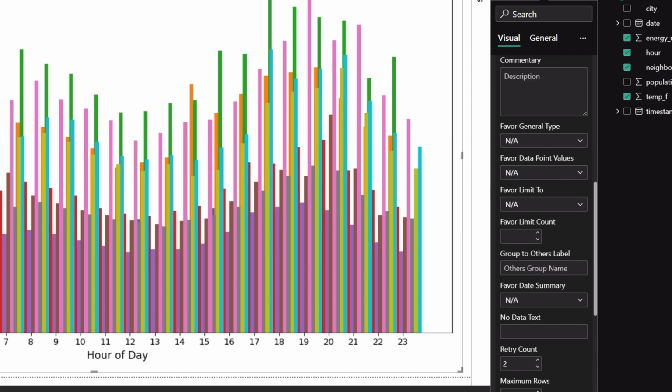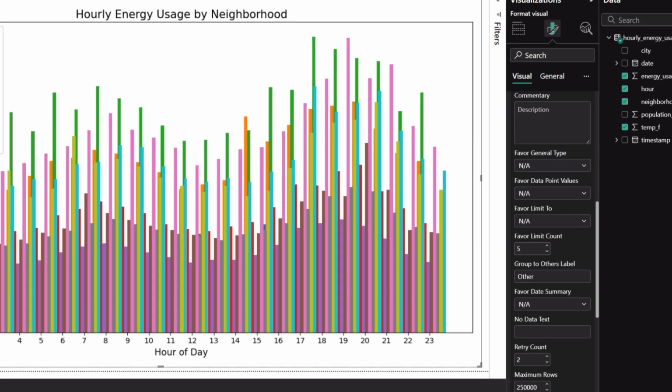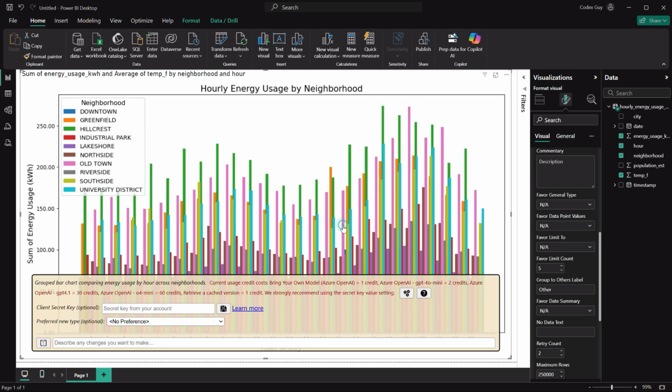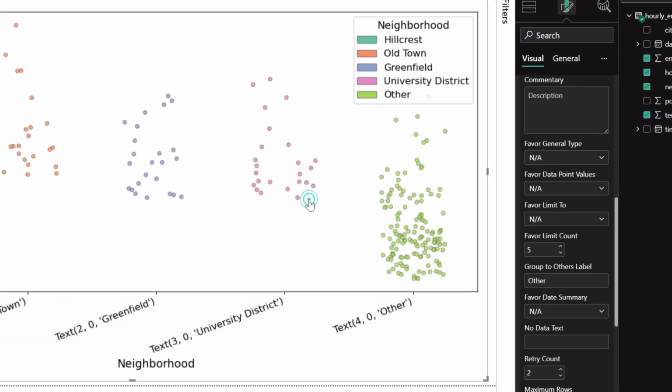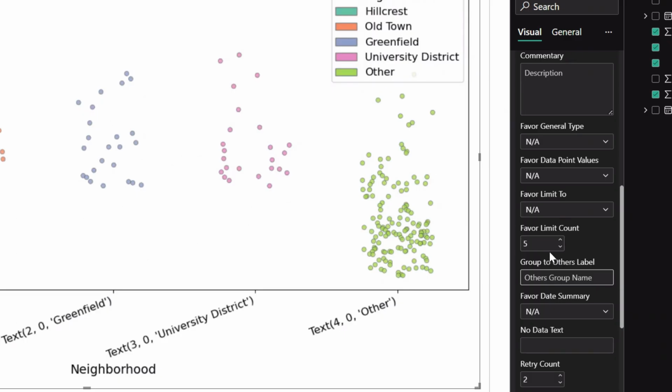And one of the things that I can do here is I'm going to create a category called other for anything past top 5. And I'm going to try and regenerate the chart. And we can see I get a different chart type, and there is actually another category showing.